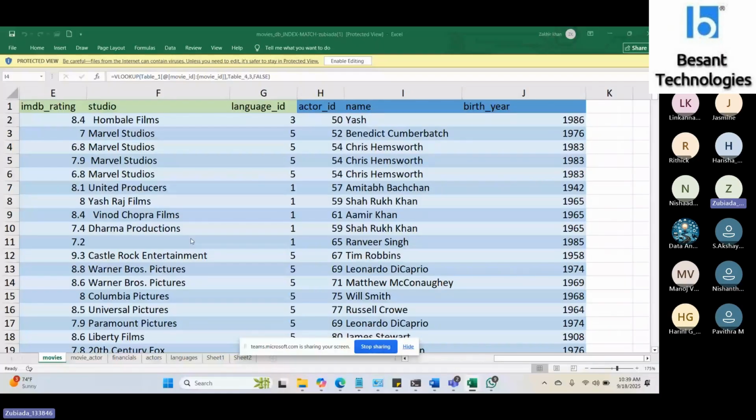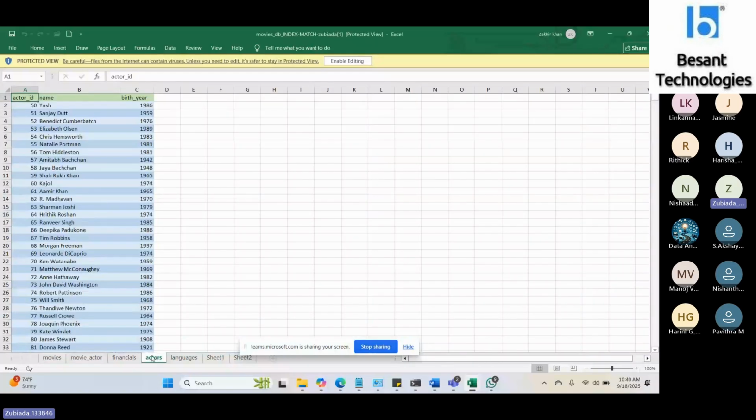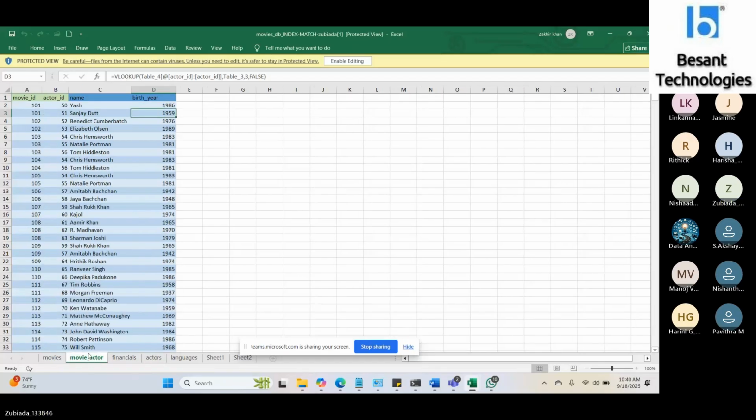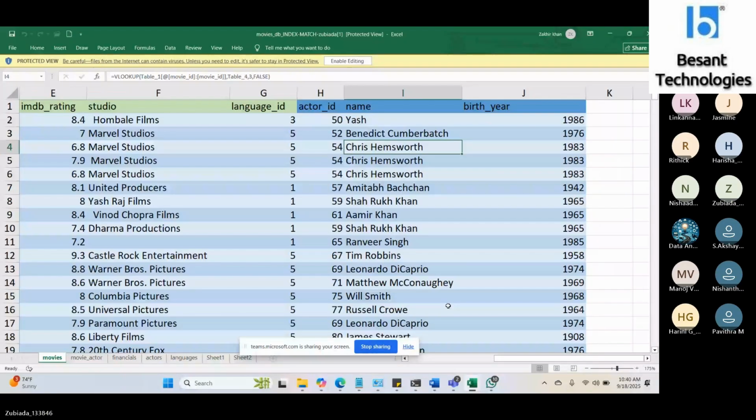Yes, ma'am. As you had told, I just saw whatever you told in the recording. First, the actor thing, whatever is there, the actor ID, name, and birth year, I had taken in this one. Over here, the movie ID is a common thing. With the lookup column, I had taken this name and birth year in this one. After that, I have moved this whole movie actor into movies, ma'am. Is it correct, ma'am?